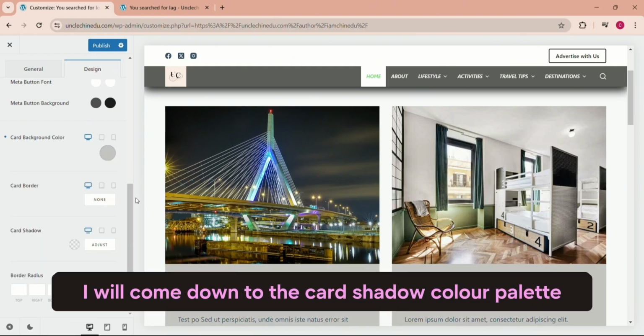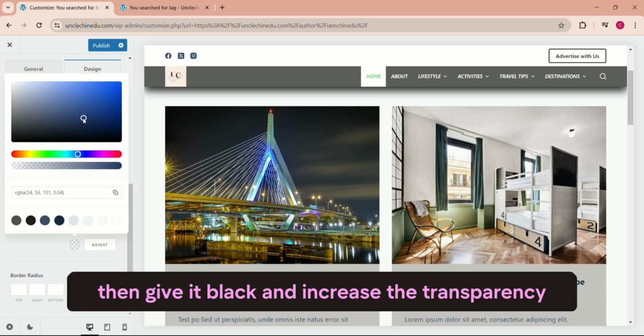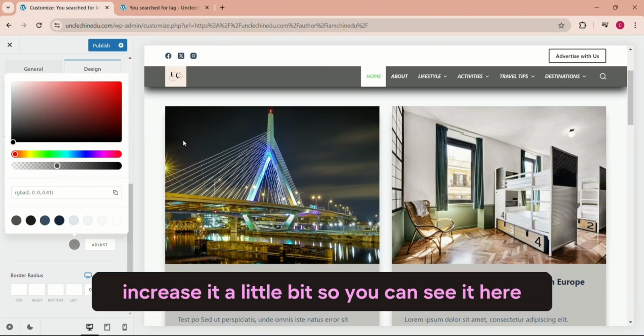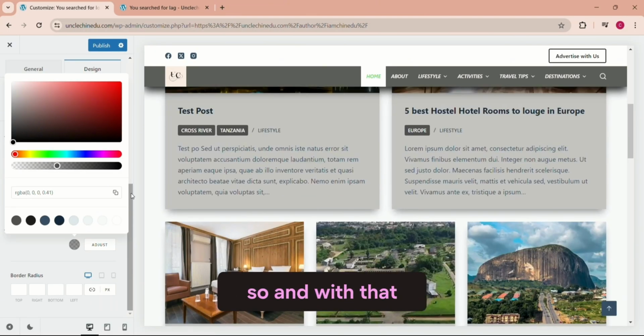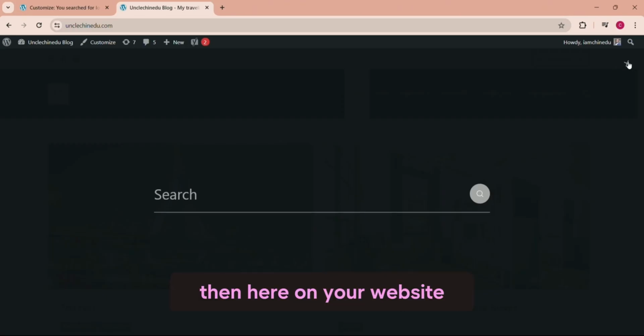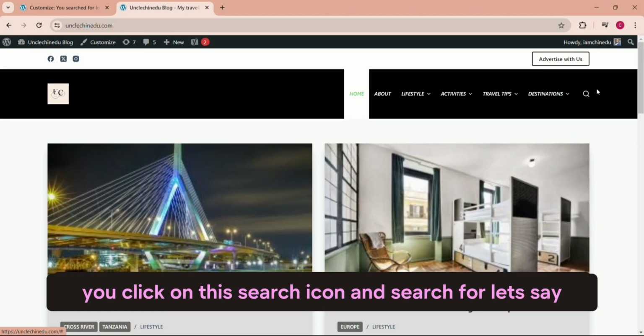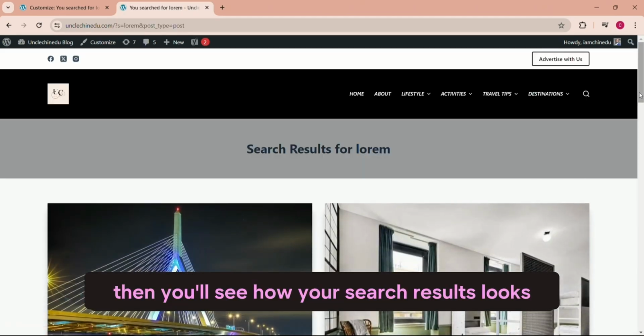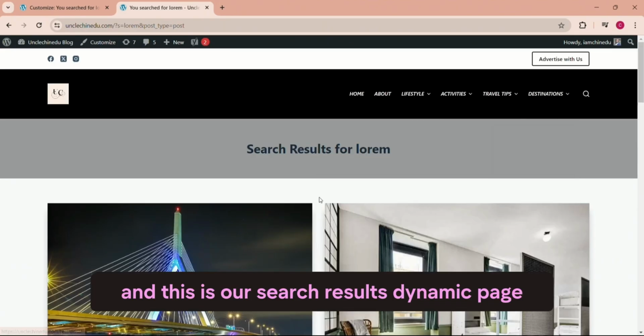Then secondly, I will come down to the card shadow color palette and click, then give it black and increase the transparency, that is the opacity. Increase it a little bit so you can see it here. And with that, I will come up here and click on publish. If you go over to your website right now, then here on your website, you click on this search icon and search for, let's say for example, lorem. Then you will see how your search results look. And this is our search results dynamic page.